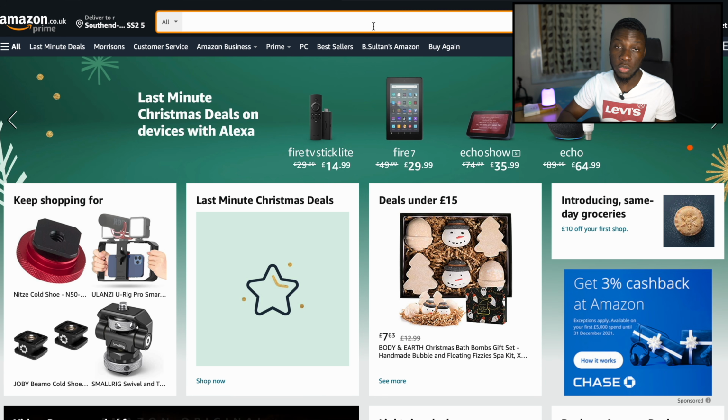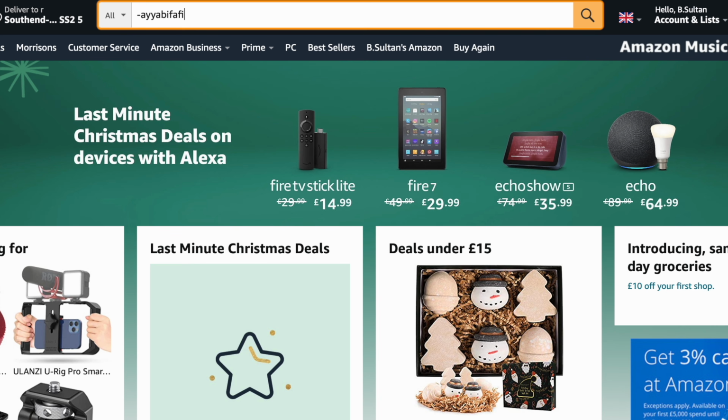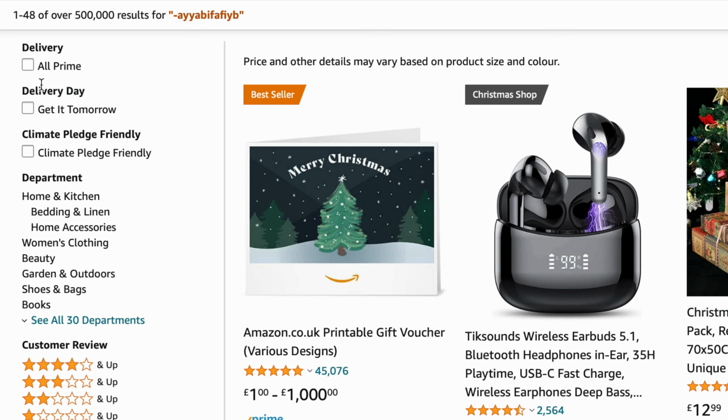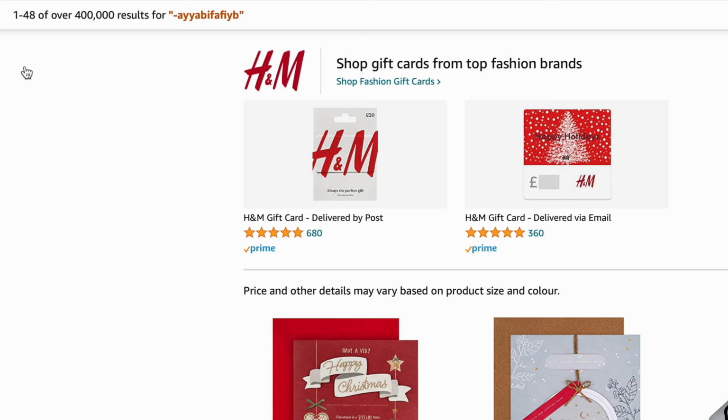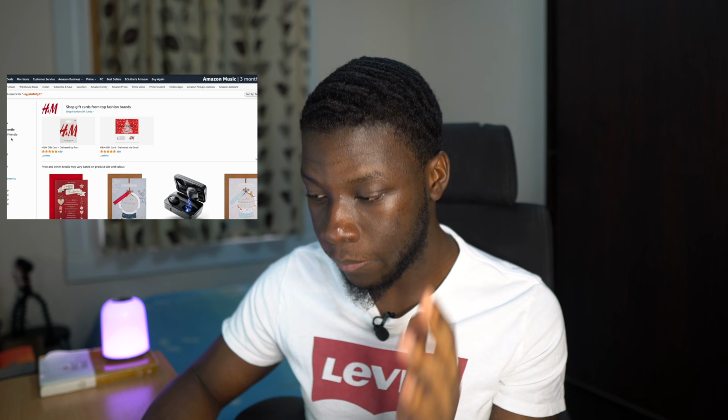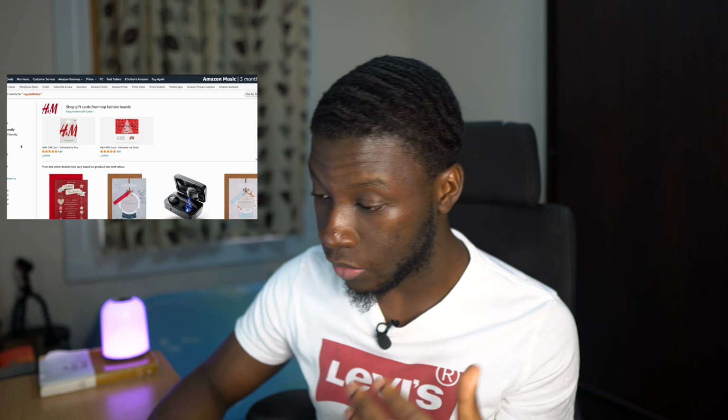Then this is when the Amazon account comes in, and all I usually do when I want to find my products is I'll put a dash and just type in any random letters. It doesn't really matter too much. Then you want to make sure you click on all Prime. This is important just because you want to be selling products that are actually under Amazon Prime for the quick sales.